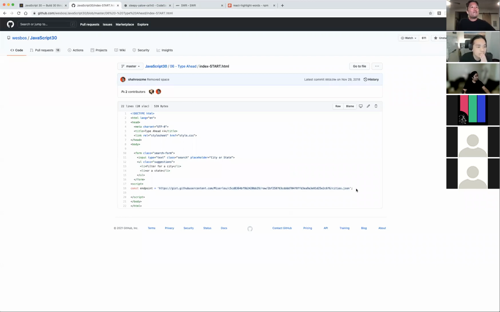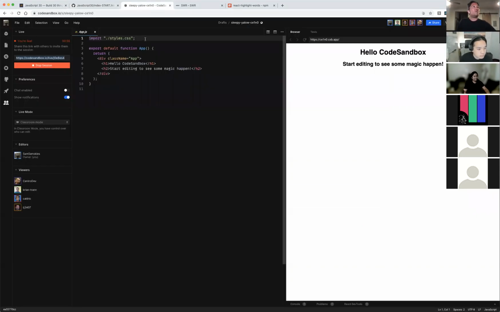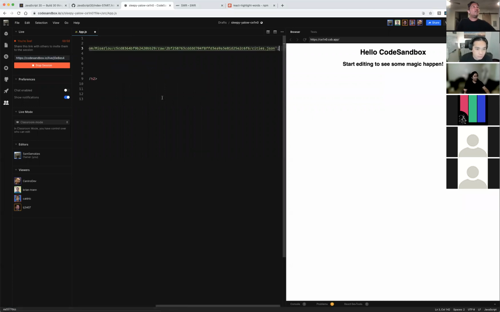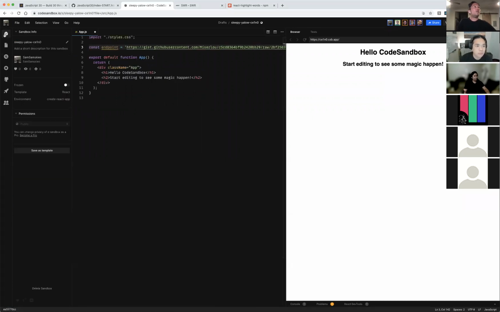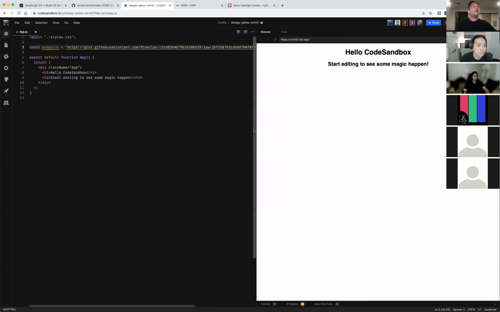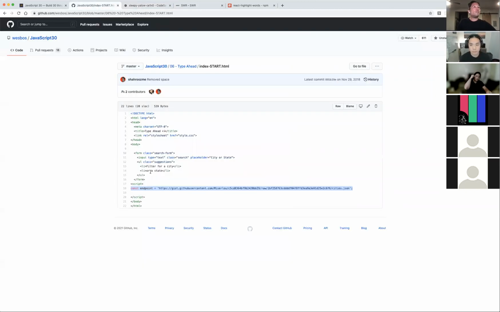Okay, so we don't have that much to copy today. We're gonna need this. So that's the endpoint. Let's put it outside. Close the sidebar. So we got the endpoint. We need the CSS. Let me copy the HTML first. This form.